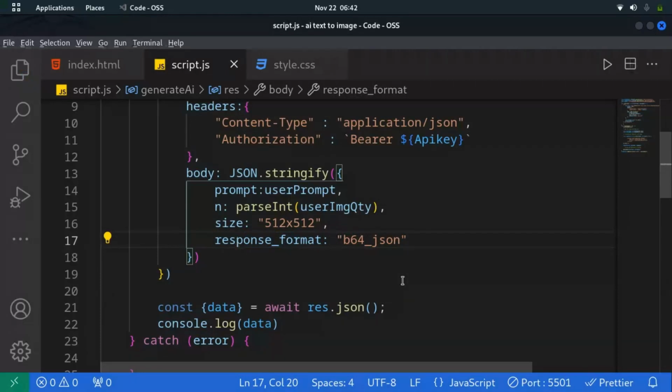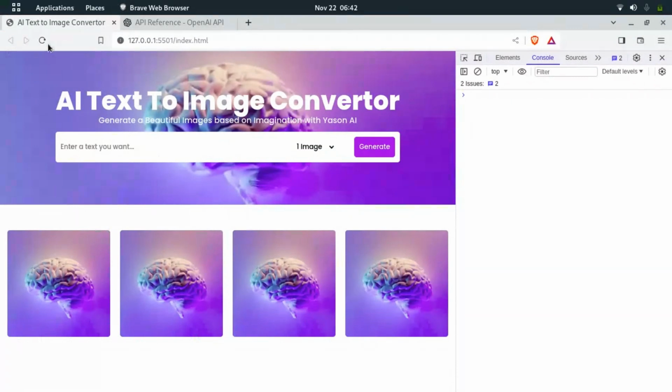Then I save the file. After saving the file, I hit a good refresh here, and then I'll say sky.